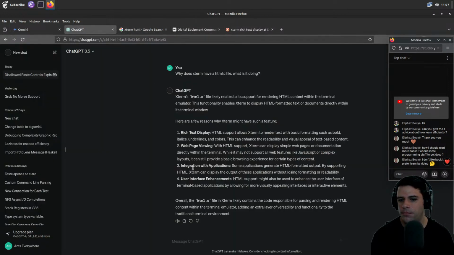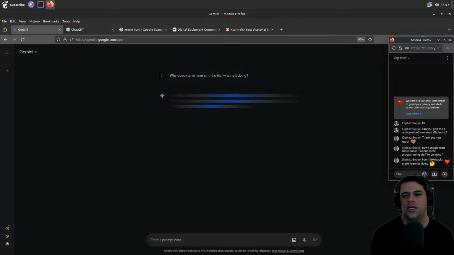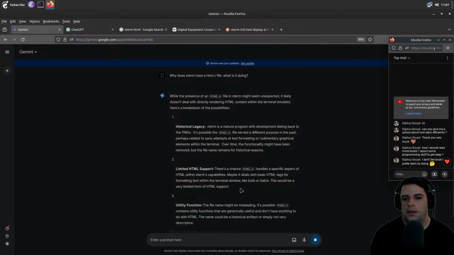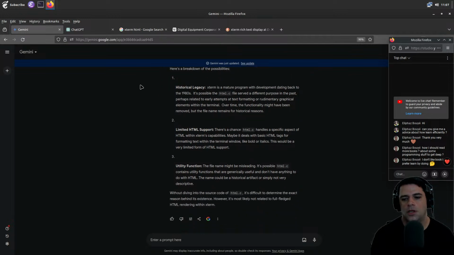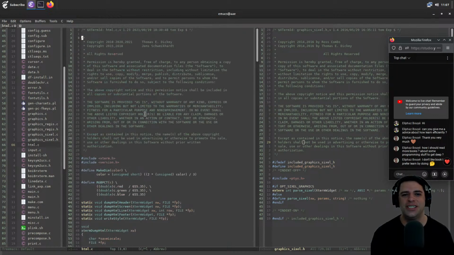I don't see why it would need to display a web page. There's terminal-based web browsers, but I'm not sure if that's what this is for. I'll ask Gemini. I don't know. If you know what this file is for, then let me know. It's from 2021.